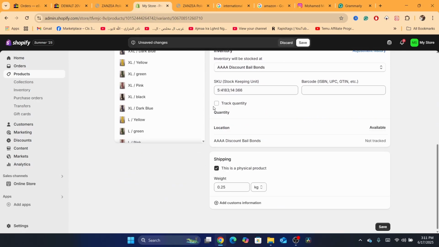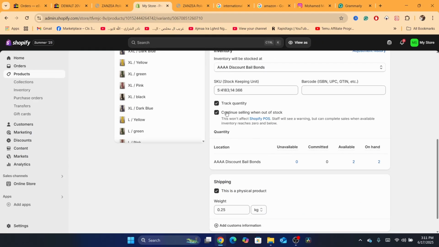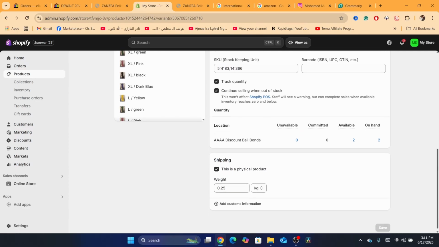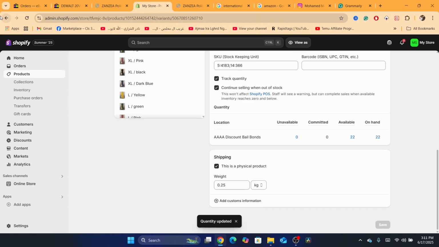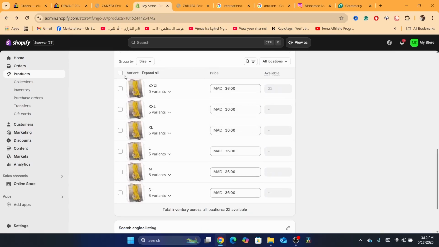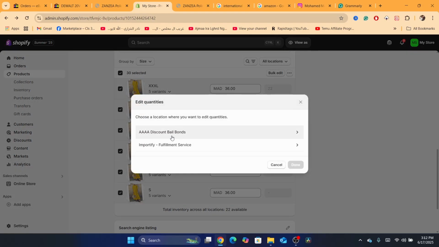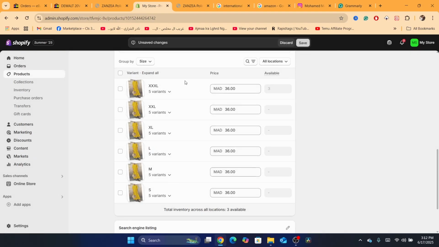As you can see, it's called track quantity. Click on it, and then check the option that says continue selling when out of stock. Here you want to change the quantity for one variant. For example, I'm going to change it to 3 or 22, it doesn't really matter. Then you want to go back, and if you have multiple variants, select all variants, click on these three little dots, click on edit quantities, select the location, and apply this for all the variants. Then select 3, for example, and save.